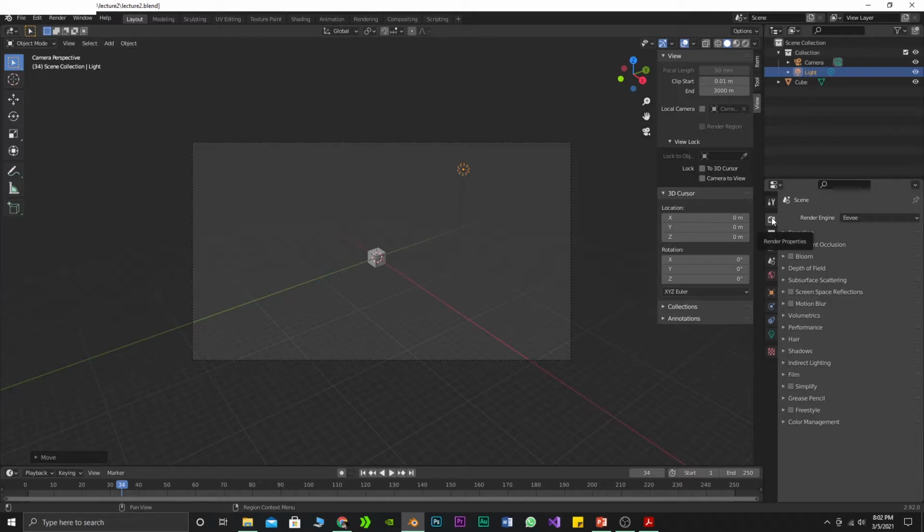Workbench, no one even discusses Workbench. Workbench is the worst of all. Cycles is the best of all visually, but it is too heavy on PC, too heavy on graphic cards. It will melt your CPU and do things to it. Eevee is the most optimized, and because it is most optimized and produces almost the same results as Cycles, we will consider this as our render engine, and it is almost the best render engine here.